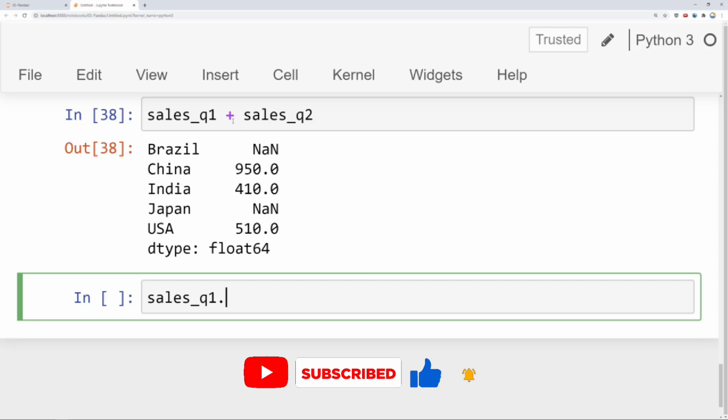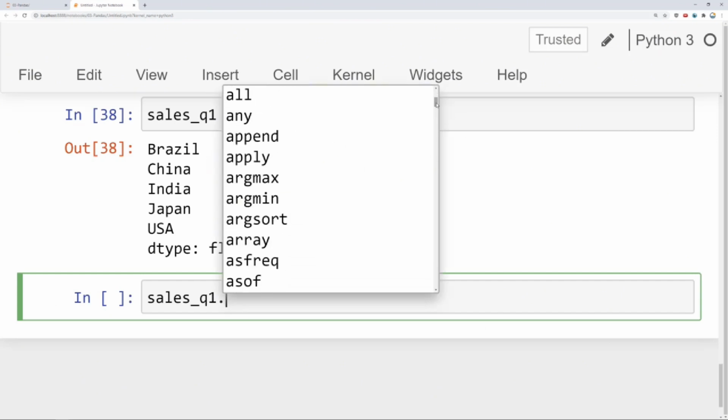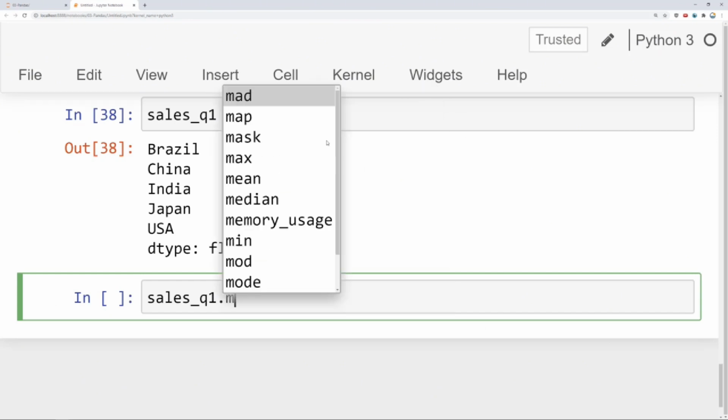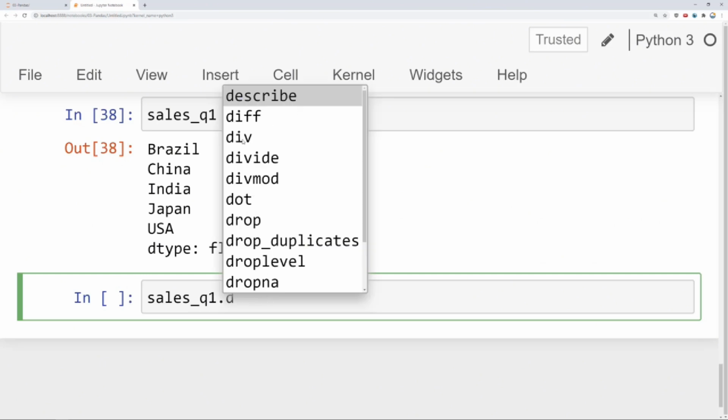So we no longer use Python's base operators. Instead, we're going to have to call add. And if you hit tab here, there's going to be a list of operations. So for example, if you wanted to do some sort of multiplication, it's going to be mul or multiply. So keep that in mind. If you wanted to do division in this sort of format, it's going to be div or divide.